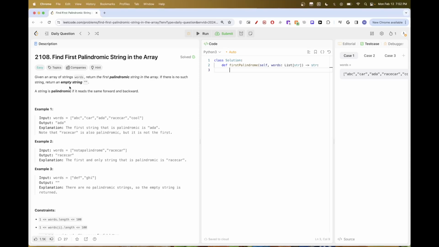Hello, so today we are going to do this problem, which is part of the LeetCode Daily Challenge. Find first palindromic string in the array. What this says basically is we get an array of words, and we want to find the first word that is a palindrome. Palindrome reads the same way forward as backward.